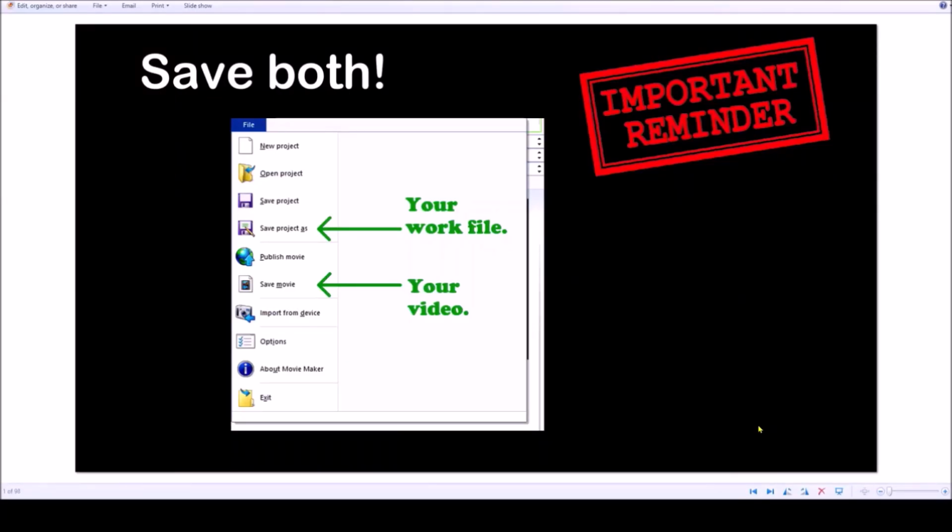As with all computer projects, saving is very important. In Windows Movie Maker, this procedure actually has two separate steps. So you pull down the File menu, and this item saves your work file. I recommend doing this every few minutes, even when your video is not complete. You don't want to lose your progress. Then, when you're all finished and it's ready to share, save movie, and it will give you a number of options how to save.